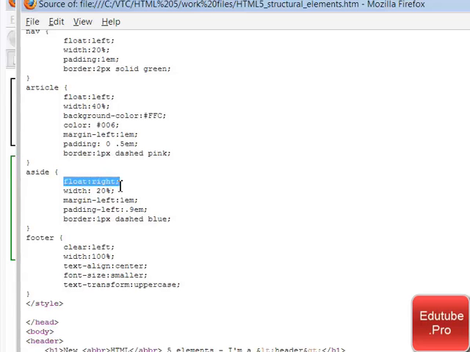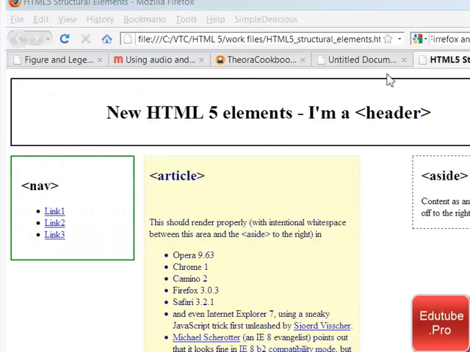Width is 20%, so I'm doing a percentage relative width there, 20% of the browser window in this case, since there's no parent container that the aside tag is inside of. Margin and padding are both in em units, so those are relative to the font size. Border is dashed blue, so we can see it over here to the right.